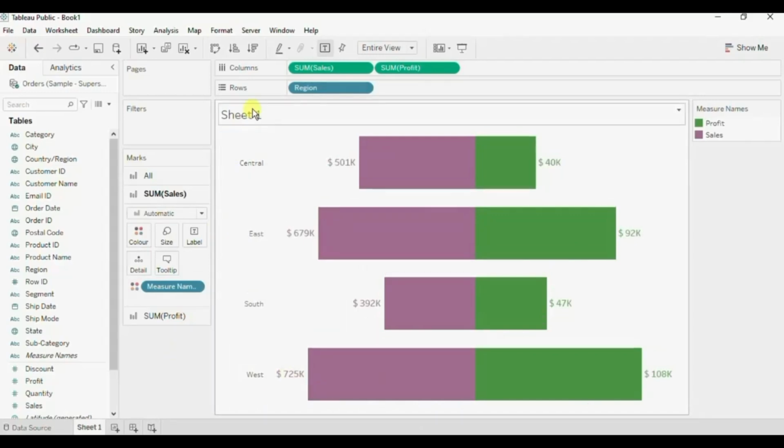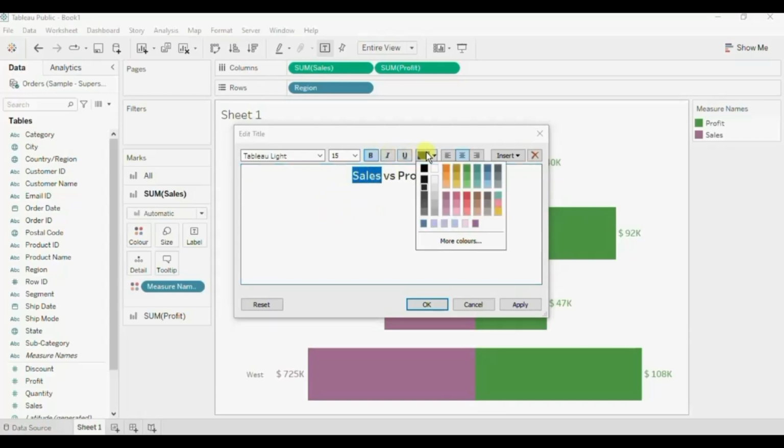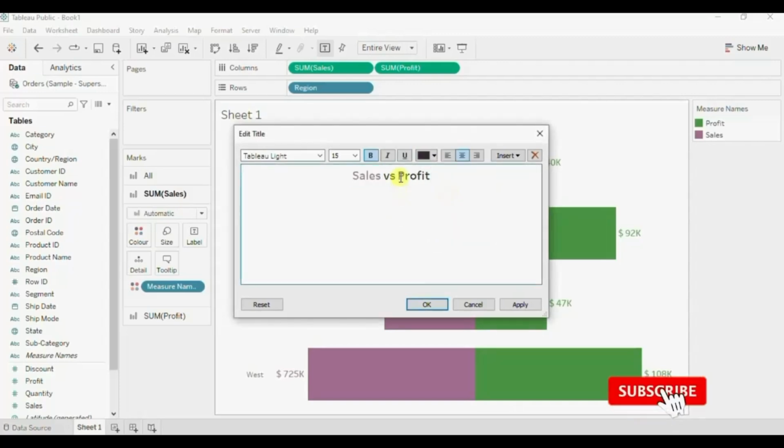Now let me edit the title. Here let's write down sales versus profit. Let me click on bold, click on center line. Now what we can do is give purple color to the sales. So from the drop down, let's select this purple color, and for the profit, which is shown by green color, we can select this green color.